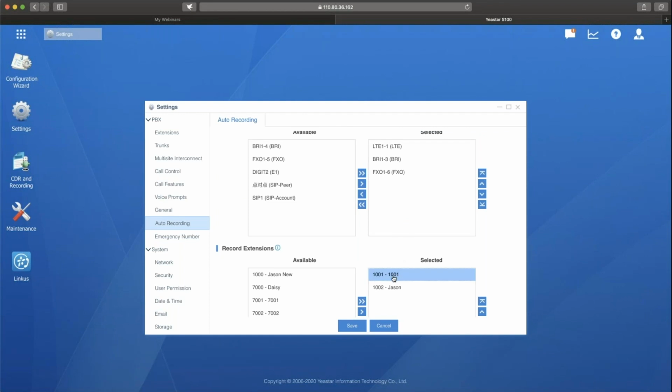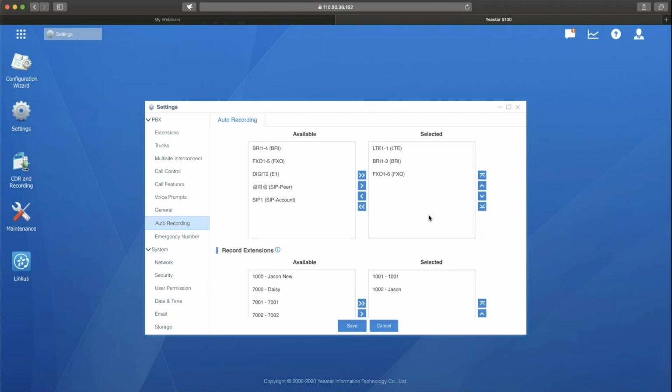So for example, if I select 1001 and 1002 plus these three trunks, it basically means in the future, if there's any call that goes through these three trunks, plus it goes to these two extensions, then it will be recorded. But if somebody else picks it up, or some other call is made by some other extension, like extension user 7001, making a call through this trunk for a customer, it's not going to be recorded, because these two conditions work together.